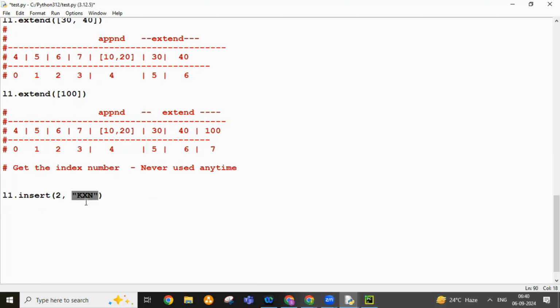Otherwise I will not insert kxn, I'll just insert only k, because the positions will adjust, and visually it's not good for understanding. So L1 dot insert of 2 comma k, right? Now you are inserting k at the second index position. But what happened to the existing second index position value? Simply these values will get adjusted in their positions. Let's say if someone comes to a bus for a seat, the remaining people will adjust, no? The same way it adjusts.